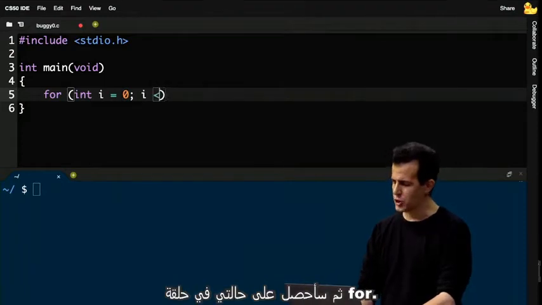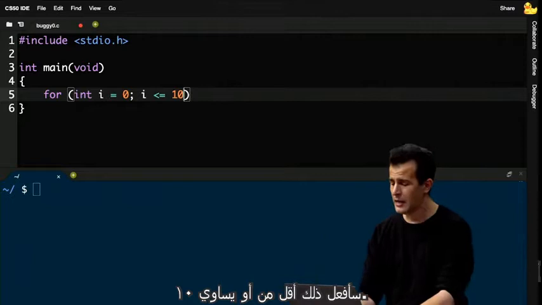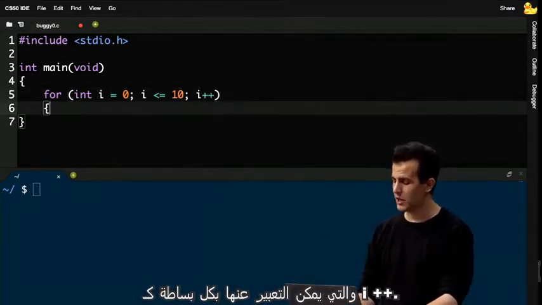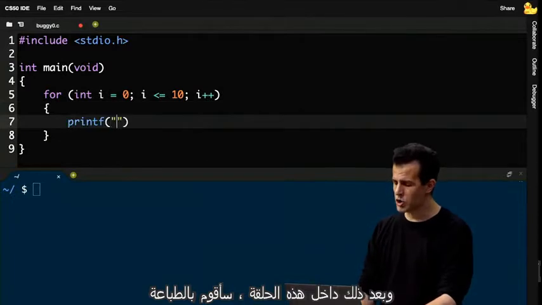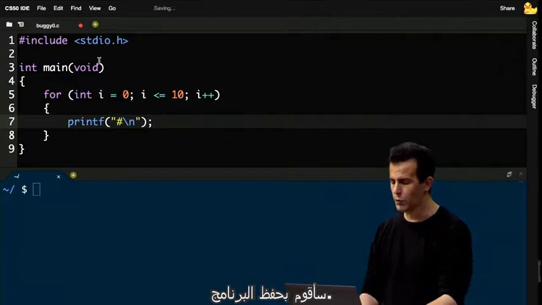Then I'm going to have my condition in this for loop, and I want to do this 10 times. So I'm going to do it less than or equal to 10. Then I'm going to go ahead and have my increment, which quite simply can be expressed as i++. And then inside this loop, I'm just going to go ahead and print out a single hash followed by a new line. I'm going to save the program.